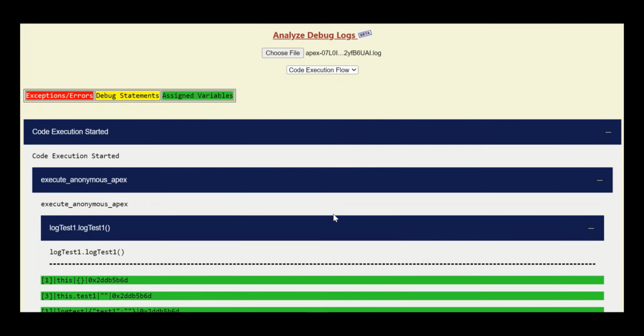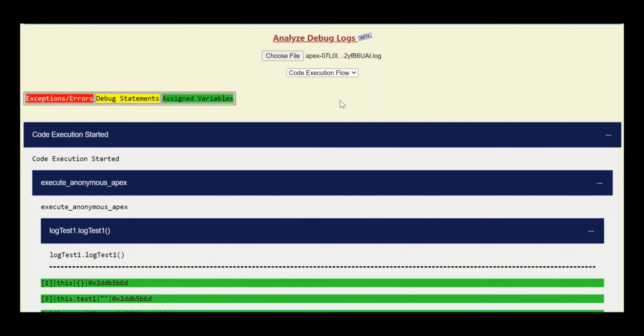So you can also try it out with some more complex debug logs.